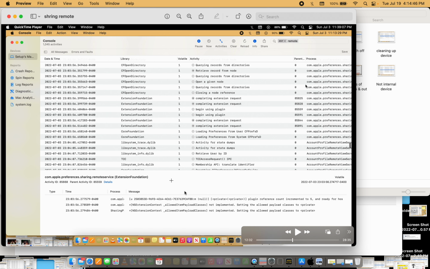Should it matter? That's not what that says. What is it? It says com.apple.preferences sharing remote services. It doesn't say sharing is remote. What process is this? It says sharing. It says preferences. com.apple.preferences sharing remote service. That's true. That's what that says. Right.